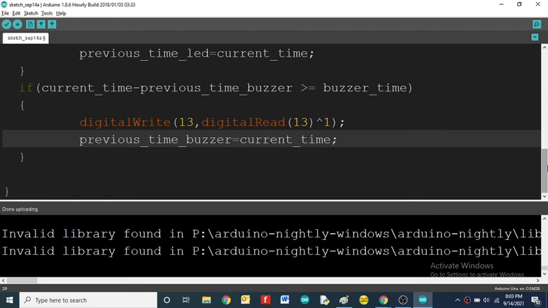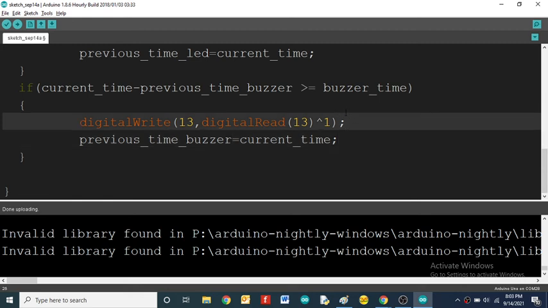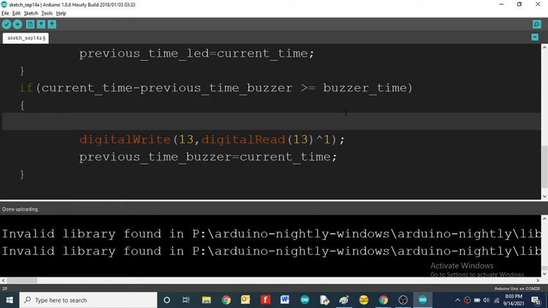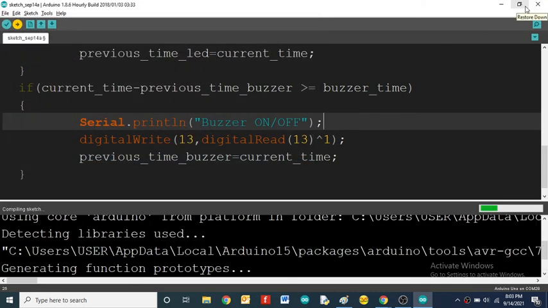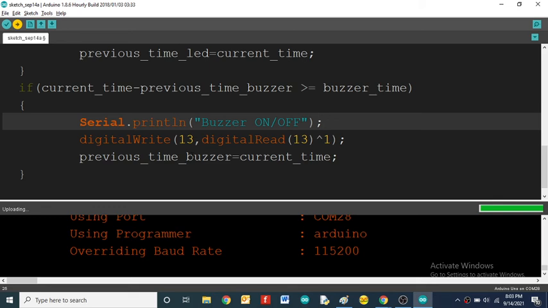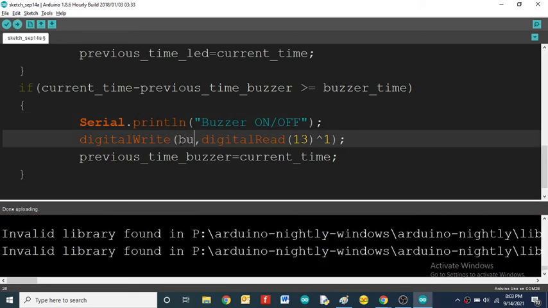So here I will print a message after every 5 seconds. I will just print a message, Serial.println, buzzer on and off. Okay. So instead of LED, just use buzzer.